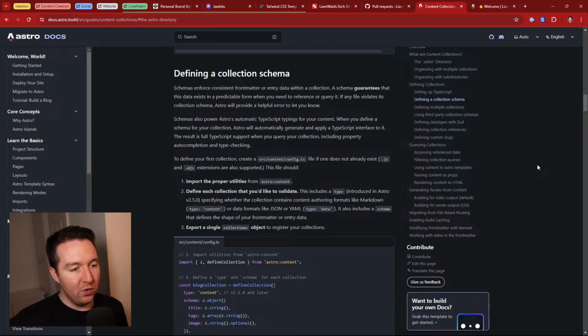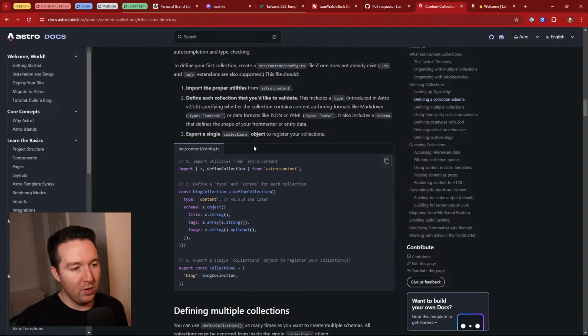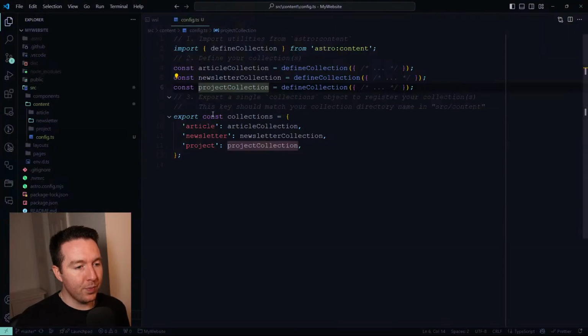To define your first collection, you create, we've already done that. So if it already exists, import the proper utilities from Astro content, we've done that. Define each collection that you'd like to validate. This includes a type introduced in Astro 2.5, specifying whether the collection contains content authoring formats like Markdown, type content, or data formats like JSON and YAML, type data. It also includes a schema that defines the shape of your front matter for entry data. Okay. So I haven't added anything for this so far.